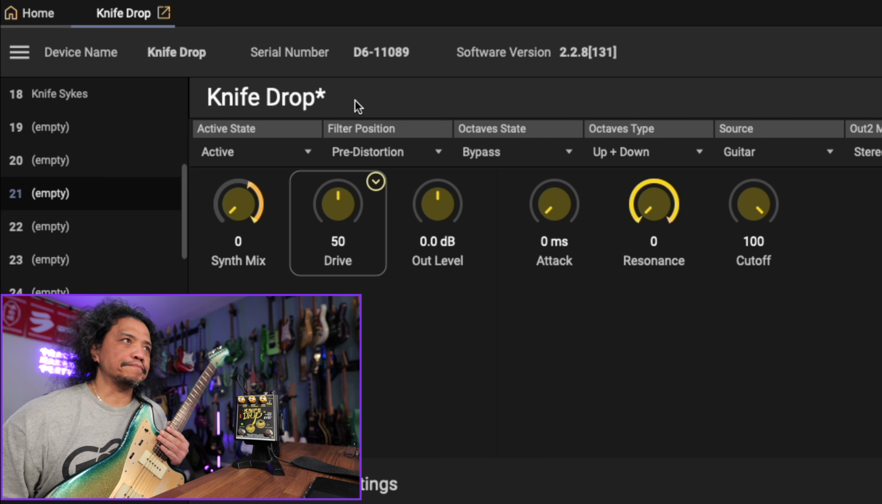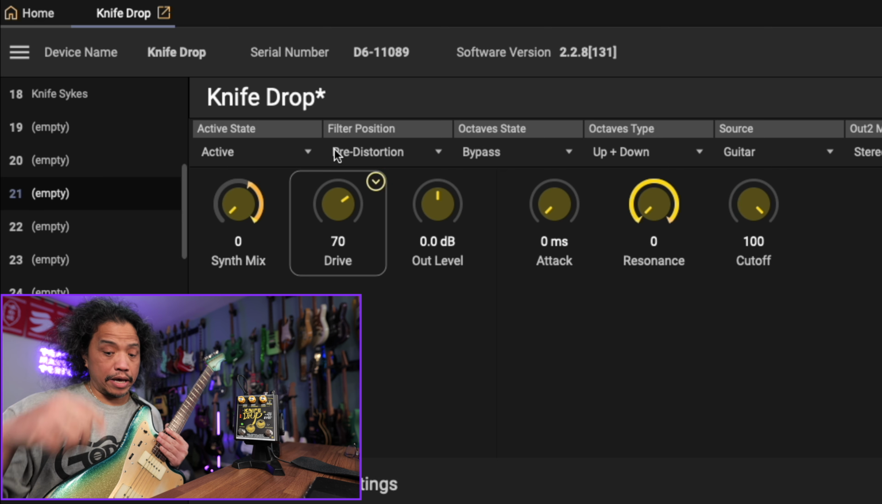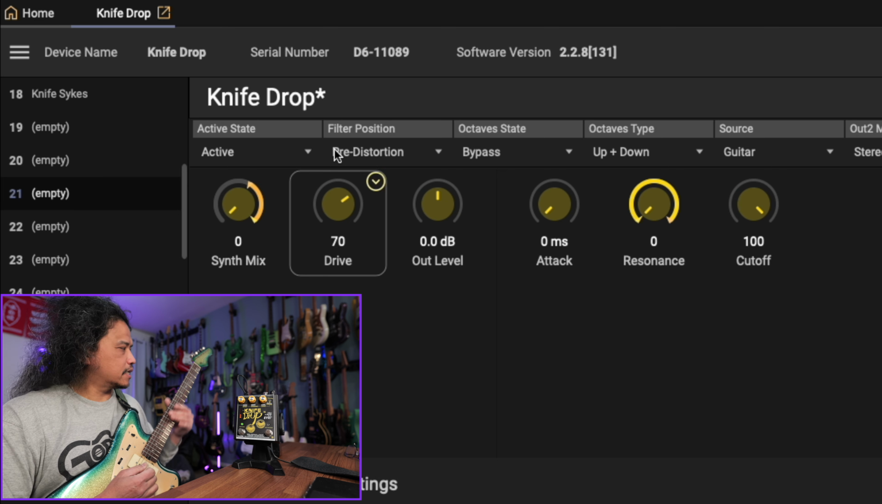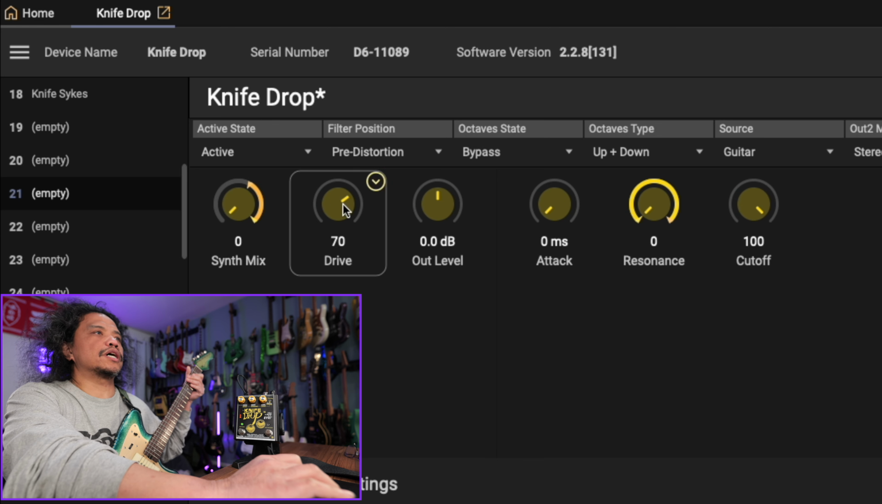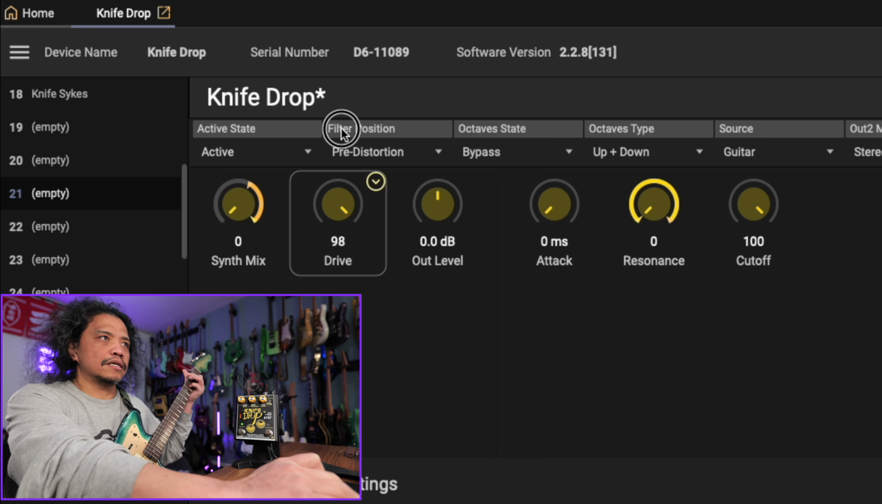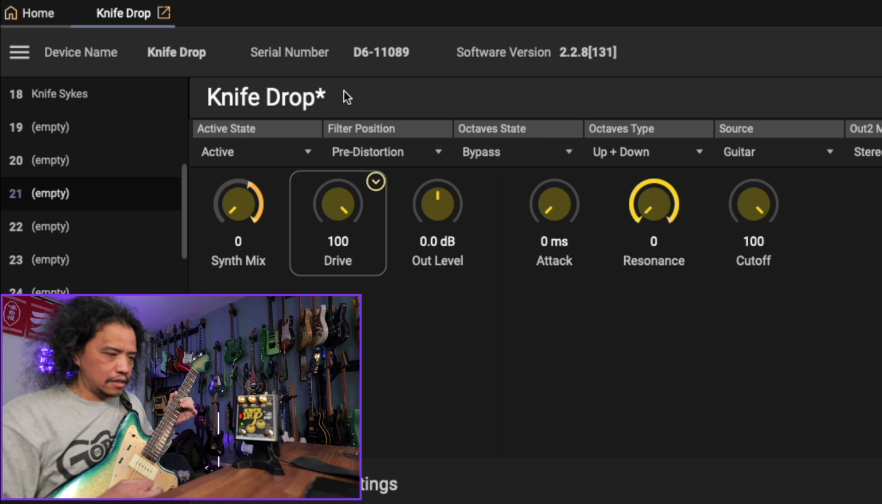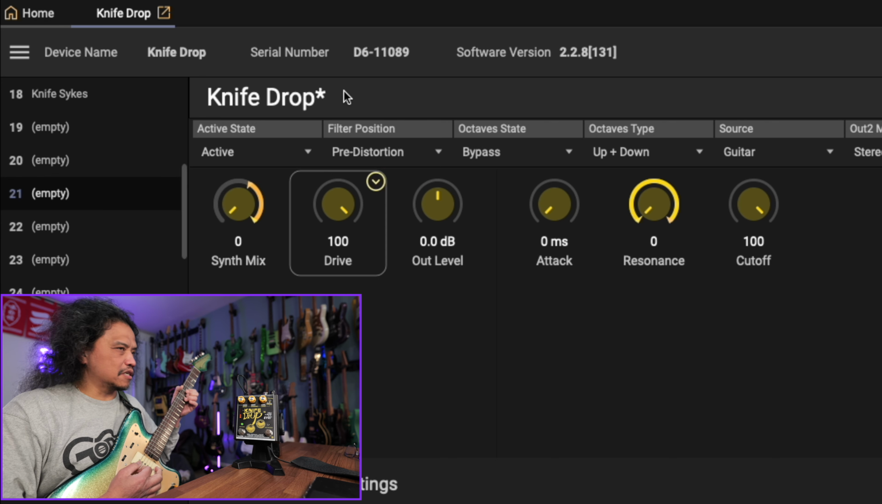Okay, and then let's see. Let me turn that up. Up until 2 o'clock, you get more drive, and then once you get past it, it just gives you more sag. So that is as much drive as the Knife Drop will produce. And from there, okay, so that is just a little more chewier under the fingers.